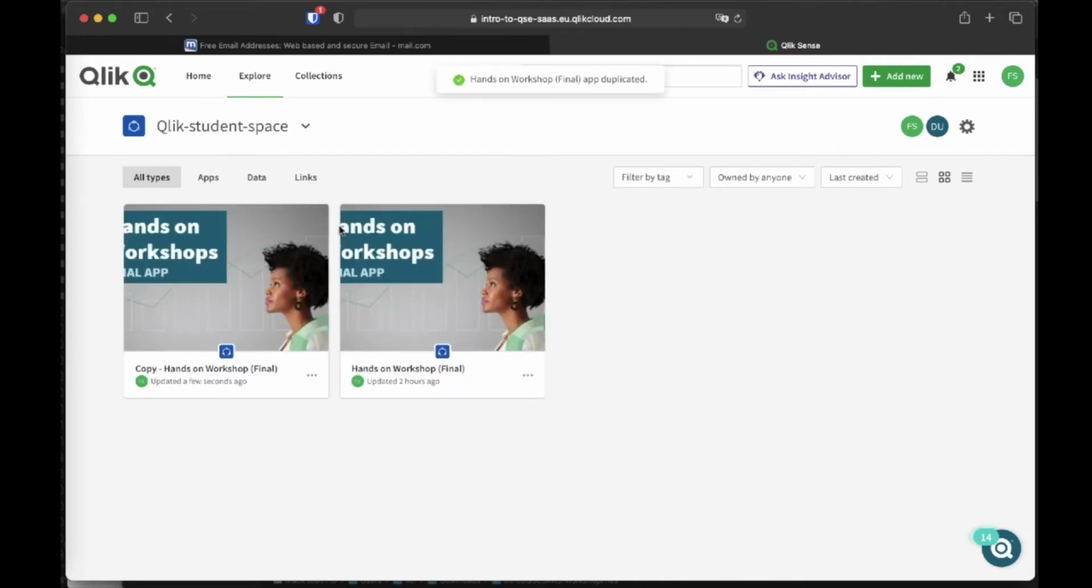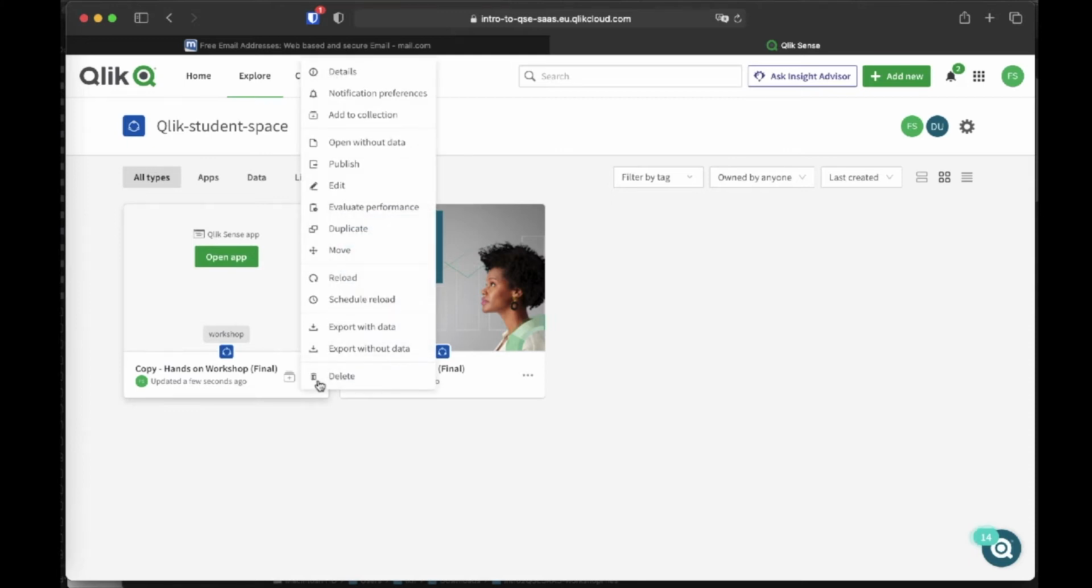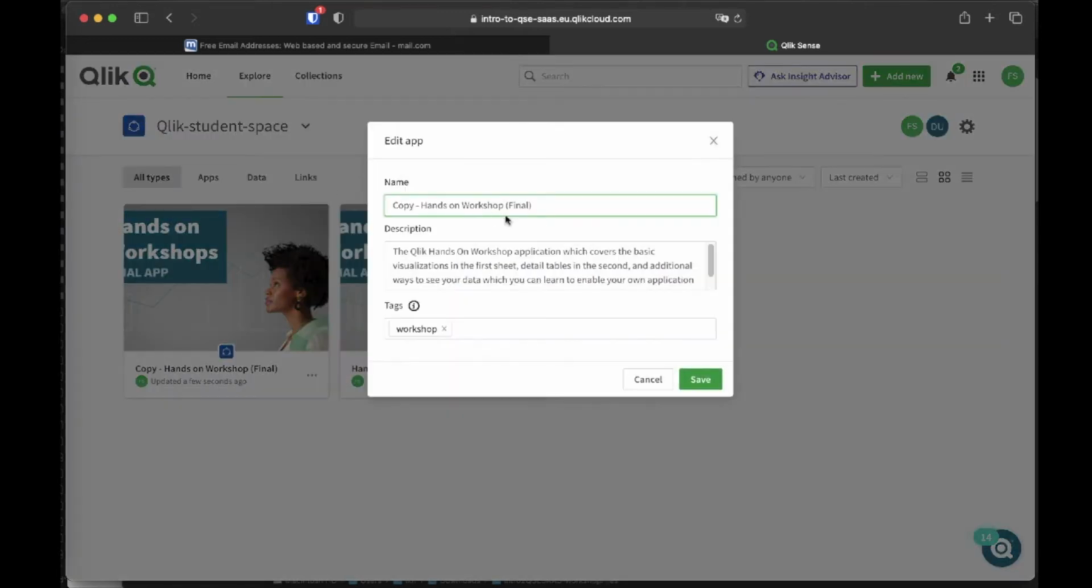After a moment, this creates a copy of the app for us. So now we're going to rename that duplicated app to make it easier to find after we publish it. Again, click the three dot menu and click edit. Change the name to include your user ID. So I'm going to call mine Qlik Students app. You can see it's got the workshop tag that I put there earlier that was brought across when I copied it. I want to take this tag off because I don't want it on my copy. Click Save.